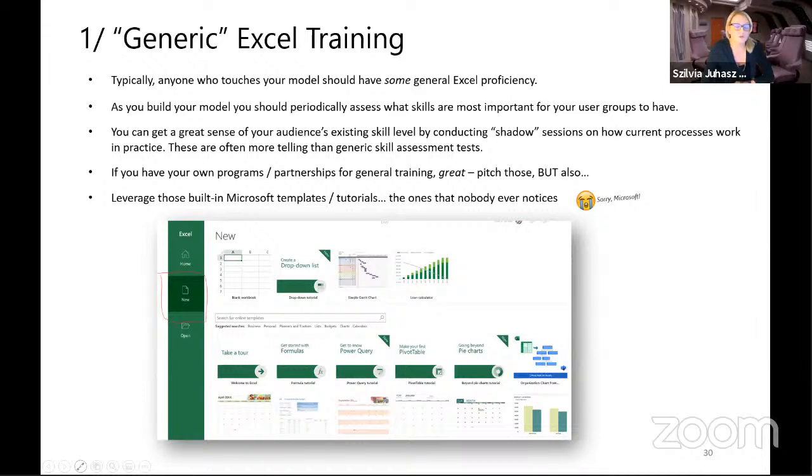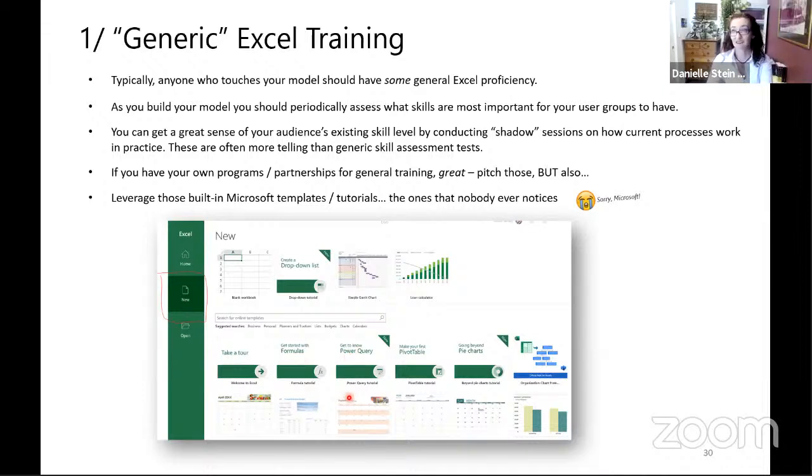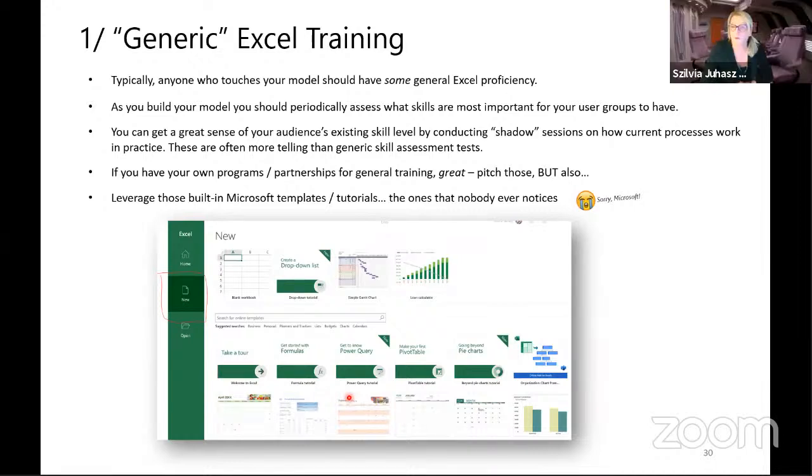So you can direct your clients to, when they go to create a new file, there's all these really basic ones like take a tour or get started with formulas. And then I noticed recently they have a new Power Query one. So yeah, there's fantastic tools in there. Absolutely. I've done a few of them, and I'm like, oh, these are pretty good.